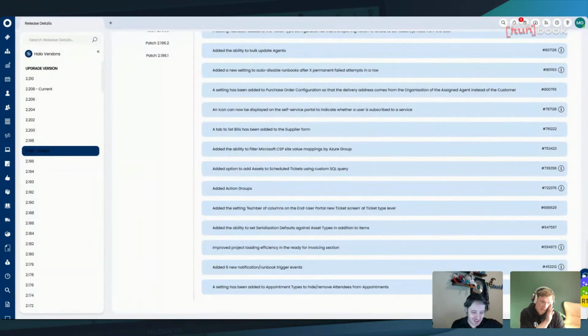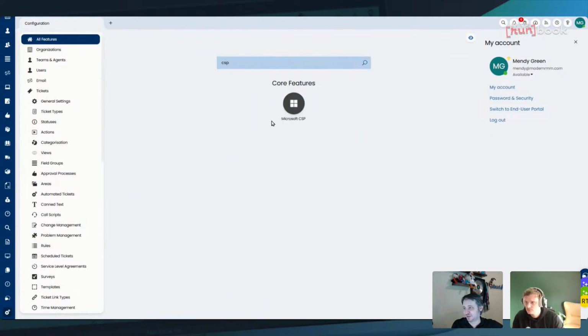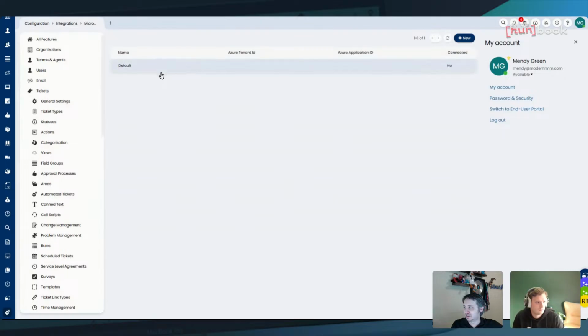Next one on the list that you had was this is actually a cool one. The ability to filter Microsoft CSP site value mappings by attribute. So what that means, this is not a complete sentence. It doesn't actually say what it means, I don't think. But one of the things that you're able to do, and I don't know if I have CSP on my system to show you.